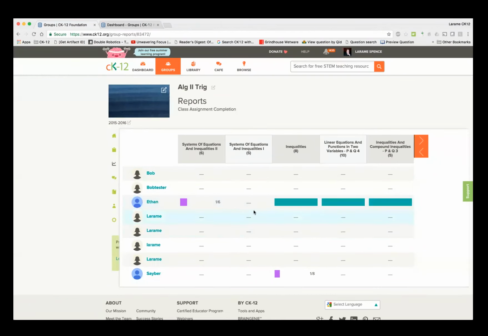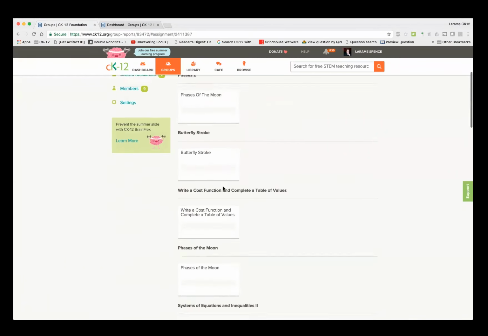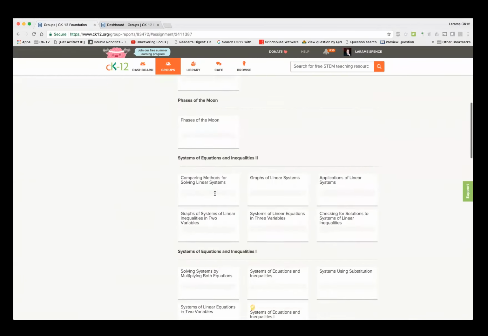Now let's take a look at a specific assignment here. We see that Ethan, for instance, had done some of this stuff. Let's see. Bob Tester, I don't know, I wanted to send something that's been worked on.